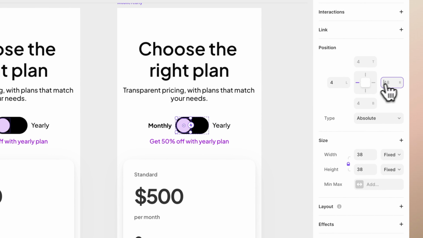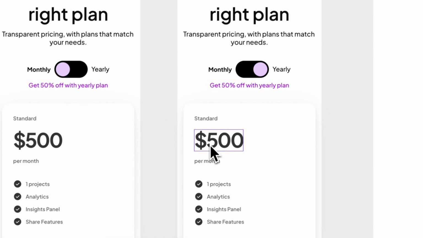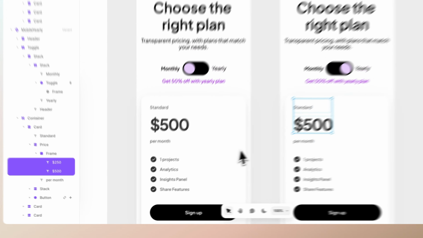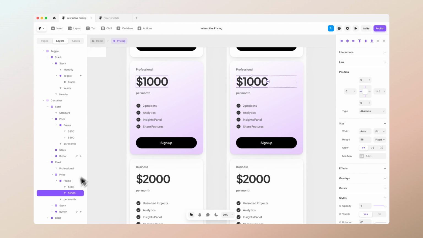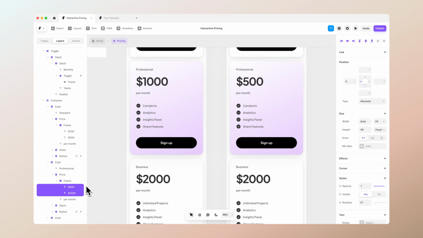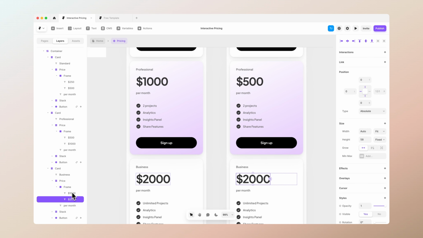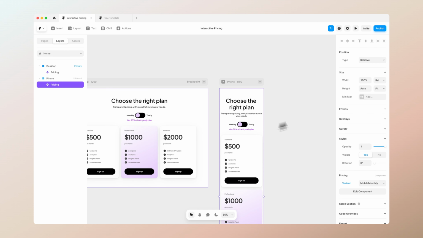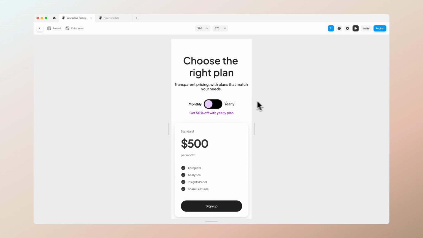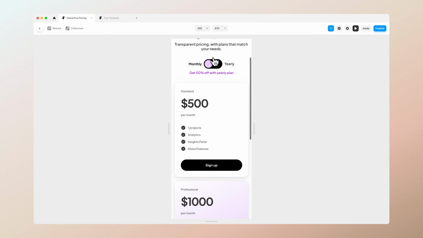So basically pin it to the right and set it to not like this. And then let's just move each of these super quickly. And yeah, here if we preview it again, you can see that we have a working thing.